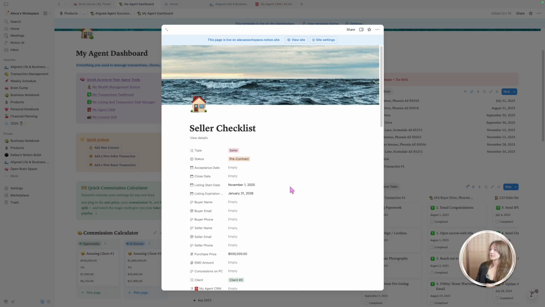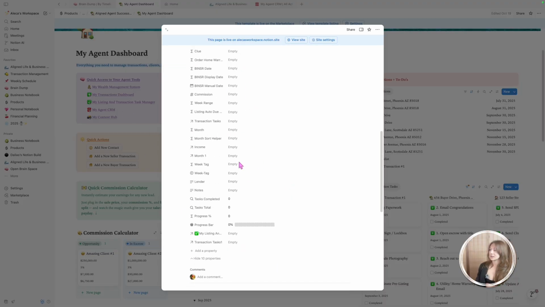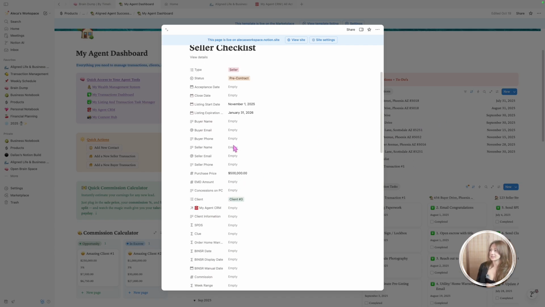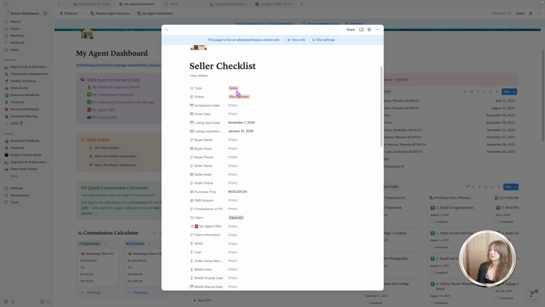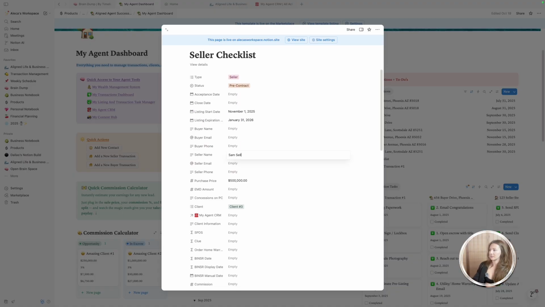All of these pages are just going to be views of the actual database. So there's going to be some stuff down here that is important to the database, but doesn't necessarily need to be addressed when you're filling out this information. So all you need to do, these two are already going to be set up this way. You need to enter the listing date, the listing expiration date. We'll name him Sam Seller.